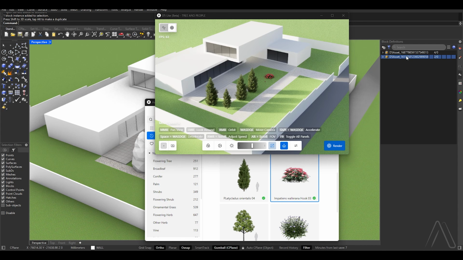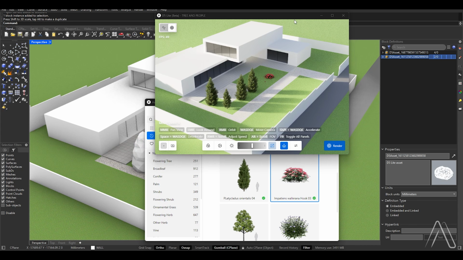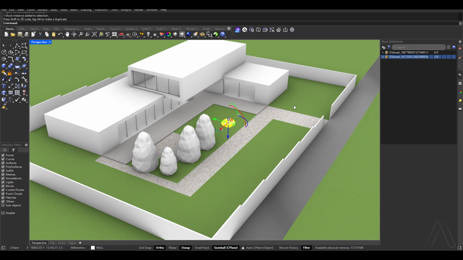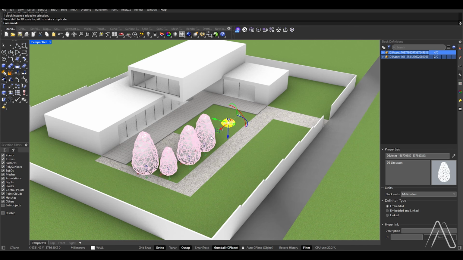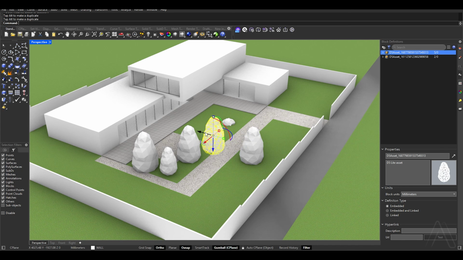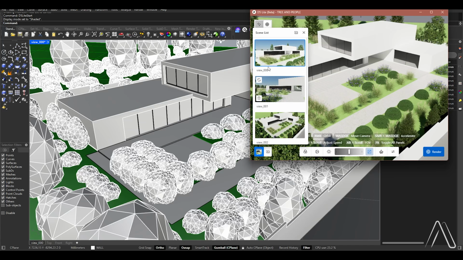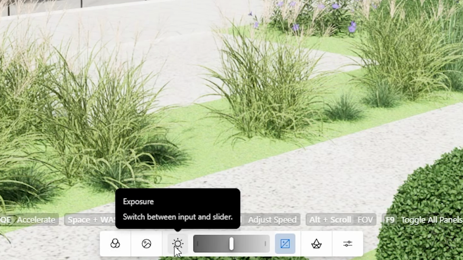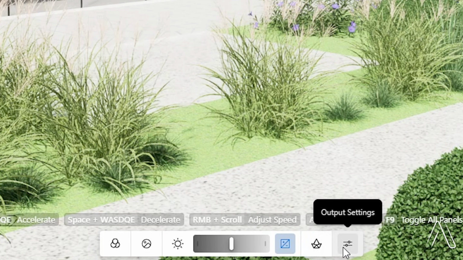Rhino recognizes them as blocks, and D5 converts them into high-quality trees. The same applies to characters. Lighting can also be added through Rhino, to create night renders. After completing the basic setup, we need to adjust the image settings. We have several menus: Effects, Environment, Exposure, Disable Auto Exposure, Output Settings.